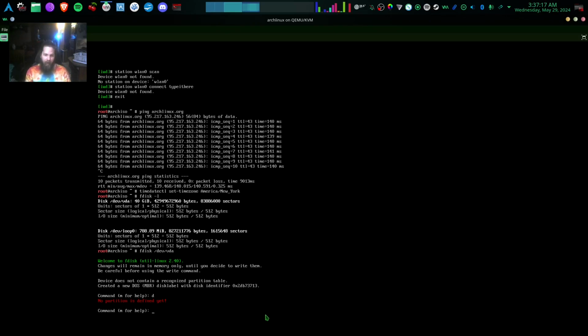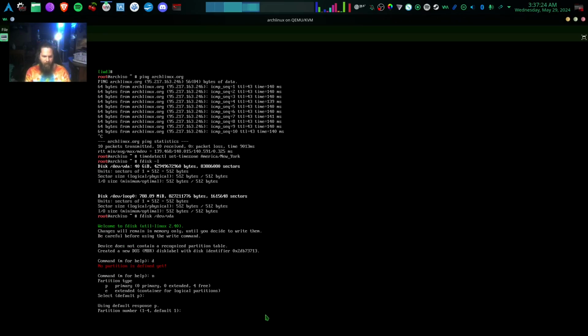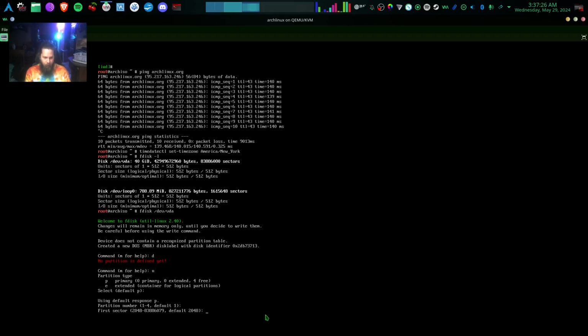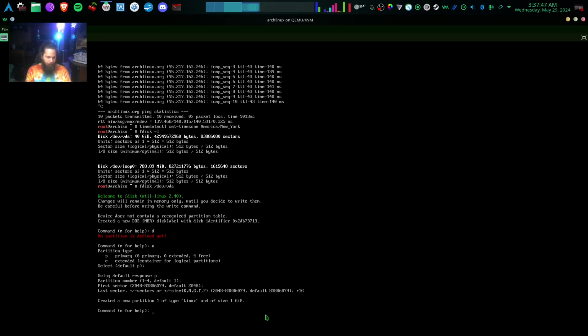So what we're going to go ahead and do is hit n, and that's going to bring up our menu here. We're going to stick with primary, and 1 is what we want for the first one. Obviously, number 1 is number 1, and go ahead and just hit enter through the first sector. Now when the last sector comes up, go ahead and hit plus, and then we're going to do 1 gigabyte. Now go ahead and hit enter. That created our first partition.